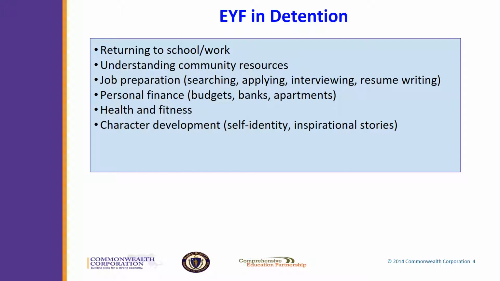EYF detention teachers will review the basics for job preparation, which includes searching and applying for jobs, interviewing, and resume writing. Other EYF units introduce personal finance concepts, health and fitness, and character development. Because students are in detention for varying periods of time, the units are short. Teachers may modify the lessons to expand on the topics for students who are in detention for extended periods of time.